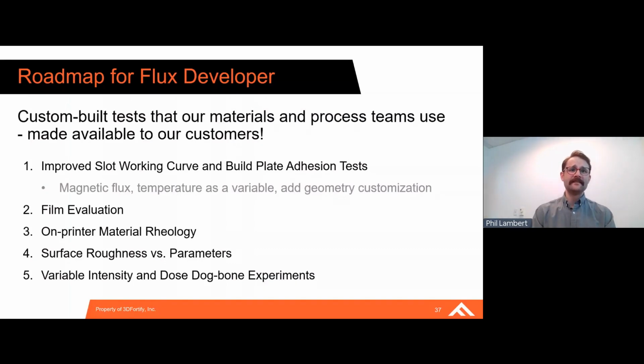And then finally, the last but not least, I mean, we've got so much more coming, but these are the ones that I put on the slide, is variable intensity and dose dog bone experiments. We talked about green body strength, and this speaks directly to that. Looking at green body strength as a function of input intensity, as a function of input energy dosage for every layer. So this is just a small portion of what we have planned for Flux Developer. We're also going to build out Flux Portal. And as we start to understand more about what plays a role in these really complex material systems, more parameters and different parameters will be added into the material configuration tool set to enable our customers to print even better.